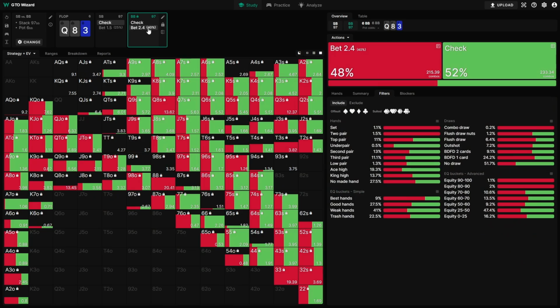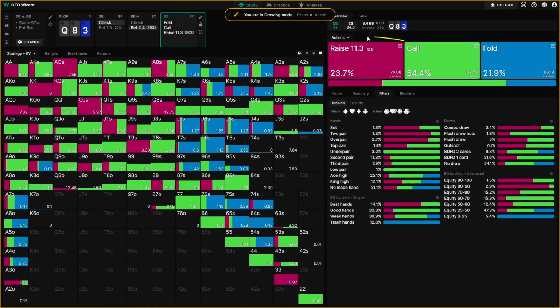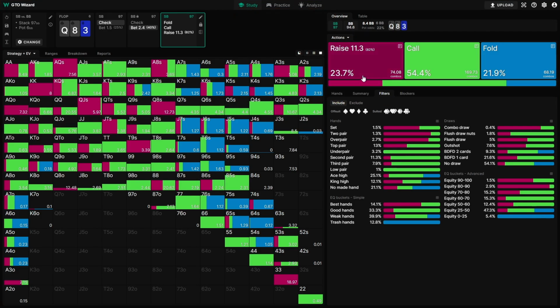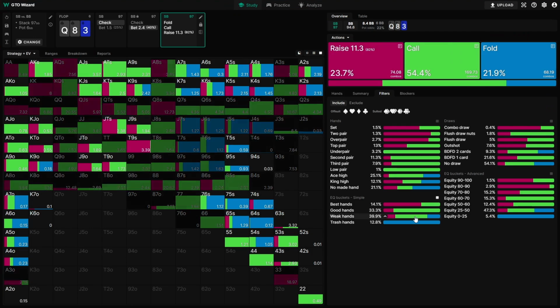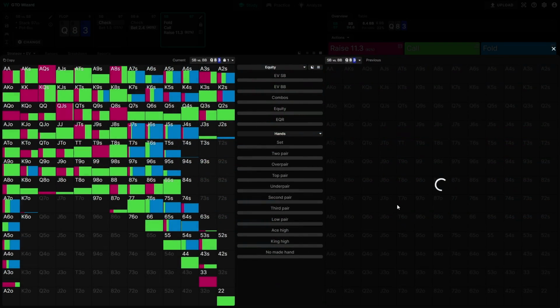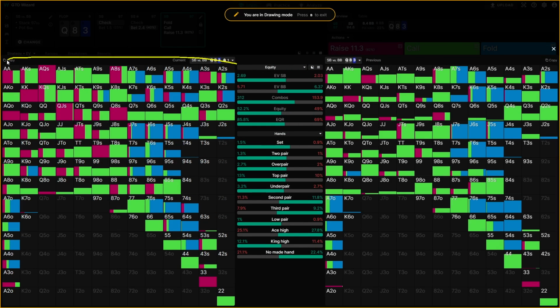If we go to the node after the big blind stabs, we're going to see a very, very high check-raising frequency, 23.7%, and a pretty low folding frequency, 21.9%. If we compare to the previous node, we can see it has changed drastically. This strategy now is what I would call the punish in this case.